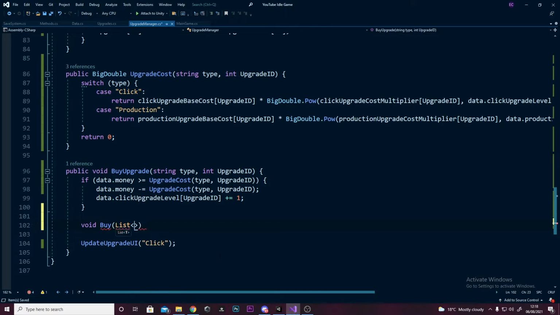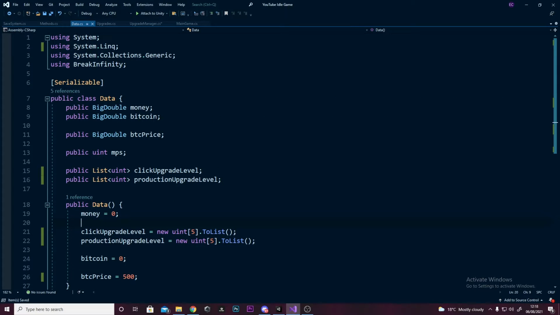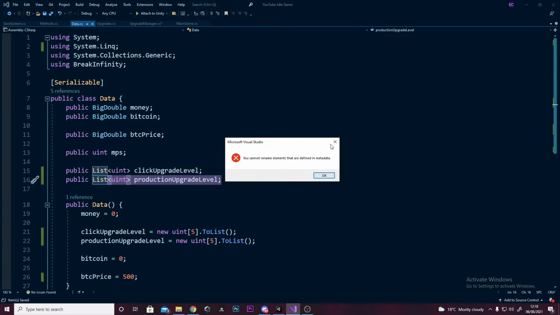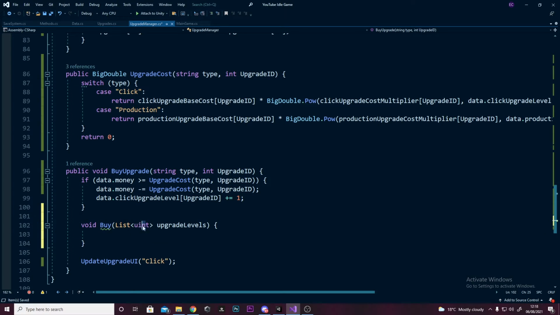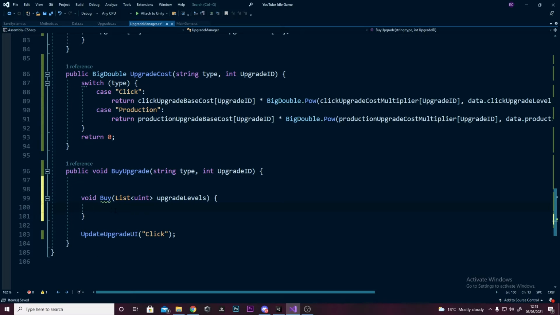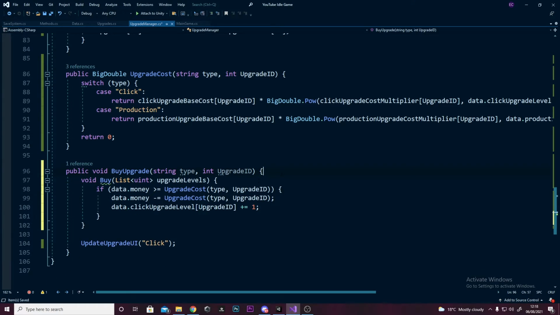And then this is going to be whatever, in my case it's uint upgrade levels. I'll explain this in a minute. Like so. Now, this uint here is going to be whatever your data, whatever these levels are. So whatever this is is what is going to go in here. And then we're going to cut that and paste it in there, like so.